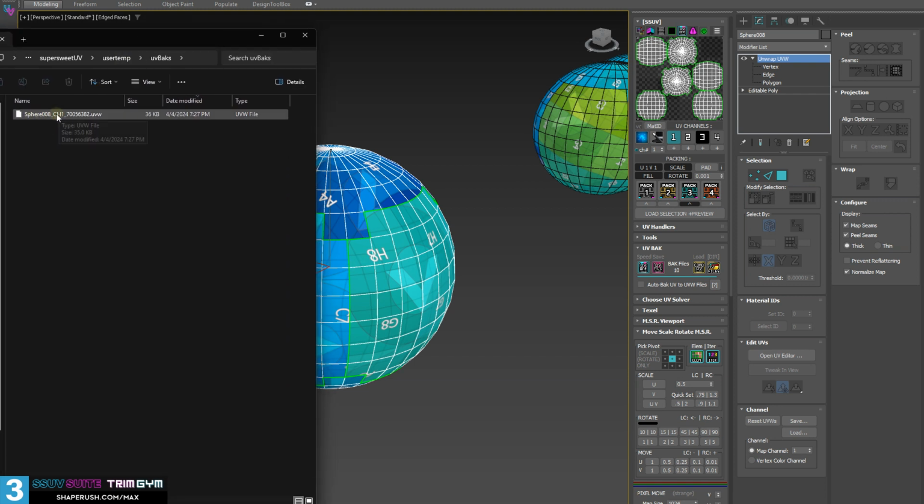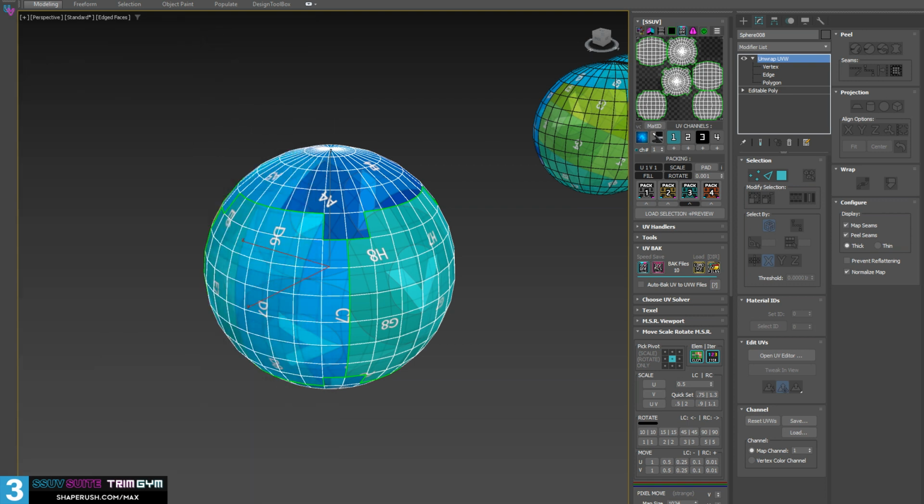It says the object name, the map channel. Then there's a timestamp. The timestamp is just there to ensure that other files don't get overwritten in case you need them, right? So we don't want to overwrite anything by accident.